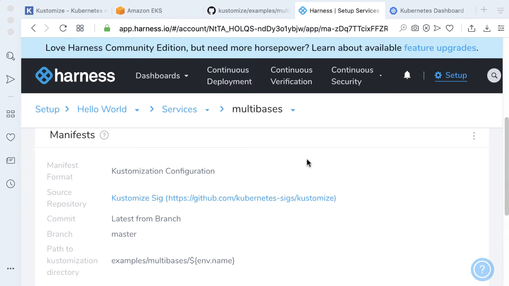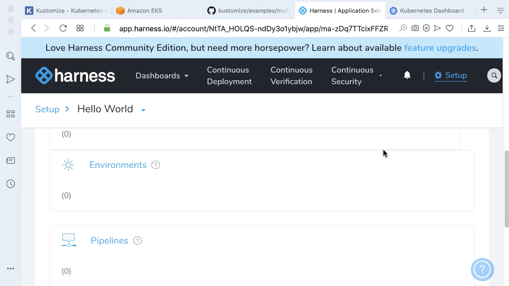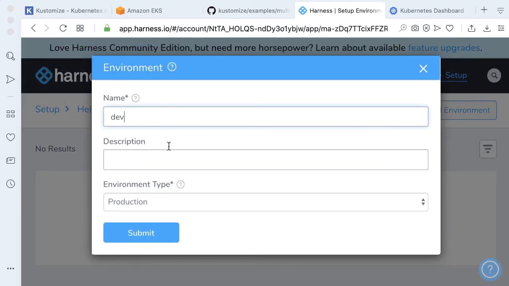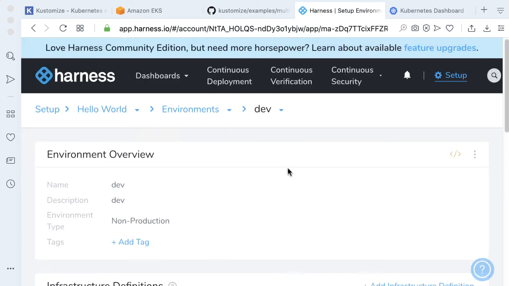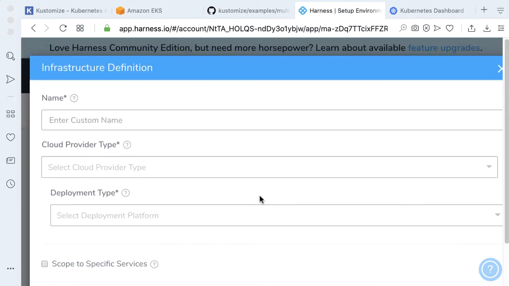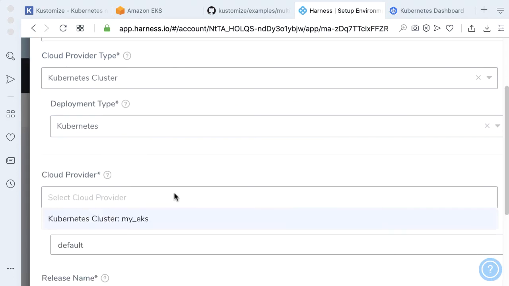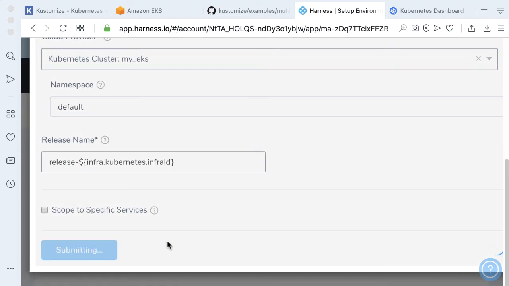Just for demonstration purposes, let's actually go ahead and set up two different environments to deploy to. So we come to Hello World and scroll down to environments. Let's go ahead and add a dev environment and a prod environment. So we'll make a dev environment called dev, so it's non-production. Click submit. Just map the infrastructure definition. So we'll just call this my dev EKS. Cloud provider type will be Kubernetes Cluster. Deployment type will be Kubernetes deployment. Our cloud provider here will be my EKS. Everything is fine. Use the default namespace for now.